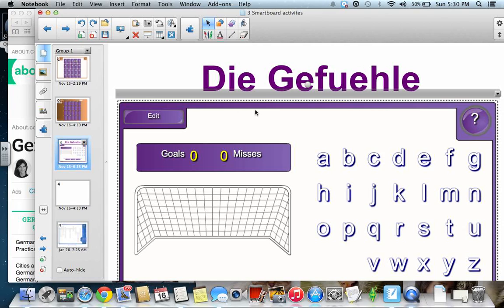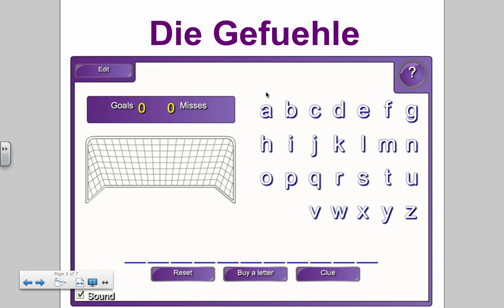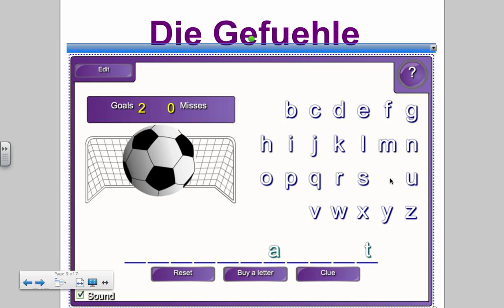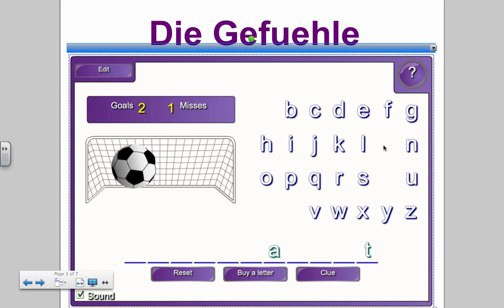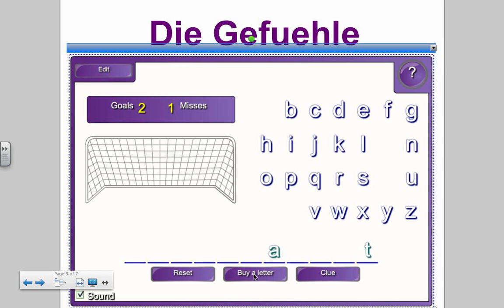So for my second one, I have the feelings, and this is a word guess one. So when you do this, you click on a letter, and then if you get it right, it applauds you, and it goes down here. And then if you guess another letter and you get it wrong, it counts as a miss. And then it does that sound, and then you can click here and you'll get a clue. And for this one, I decided to have it where you can get the English words if you get stuck, and then you can also buy a letter, so that counts as that.